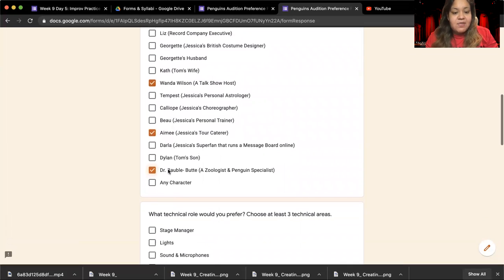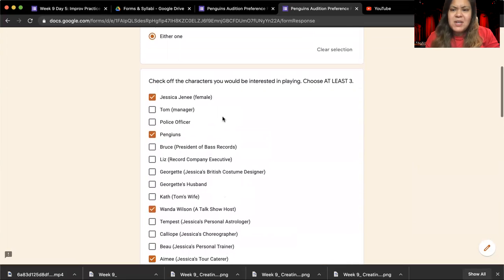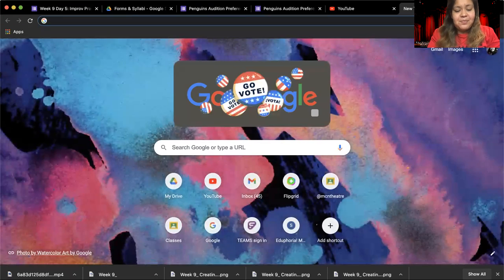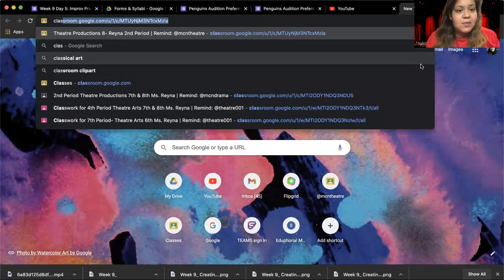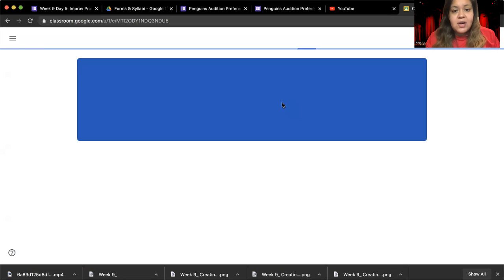And then also I have the any character option down here that you can check off if you don't really have a preference as to what you want. But I think you should be willing to indicate what that is. But anyway, I want to show you guys as well.